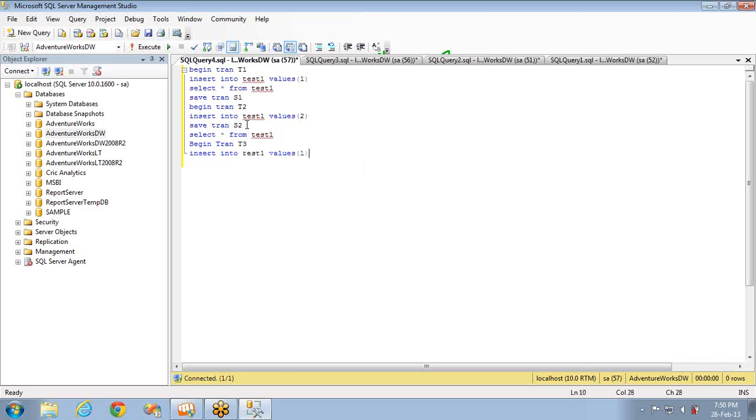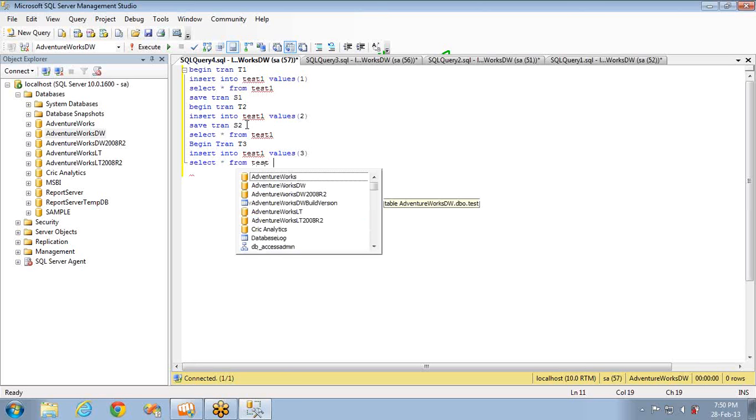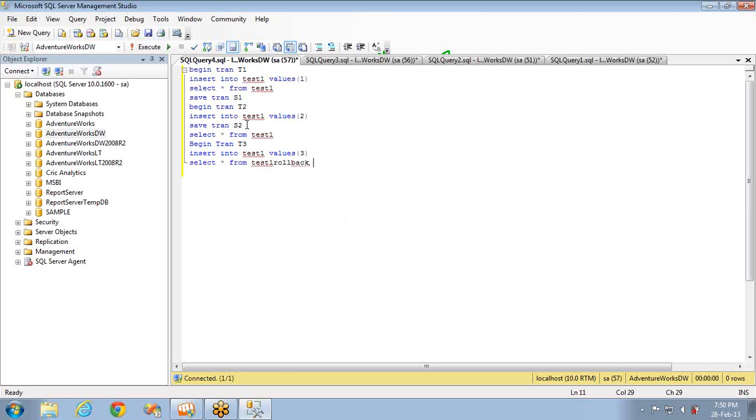And then inserting one more record with the value 3, and then I'm selecting the data that is present in the table just to check. Select star from test1. Now I'm rolling back the transaction to the save point, that is S2. Now what will happen if I select the data after this?